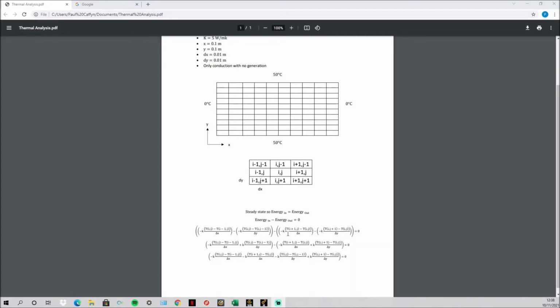And then for the energy out, it's the same, but this time the temperature will be the cell on the right minus the cell you're looking at, and then the cell below minus the cell you're looking at. And then this is just simplified down into this equation. So this is for this cell, and then you can do this for all the cells.